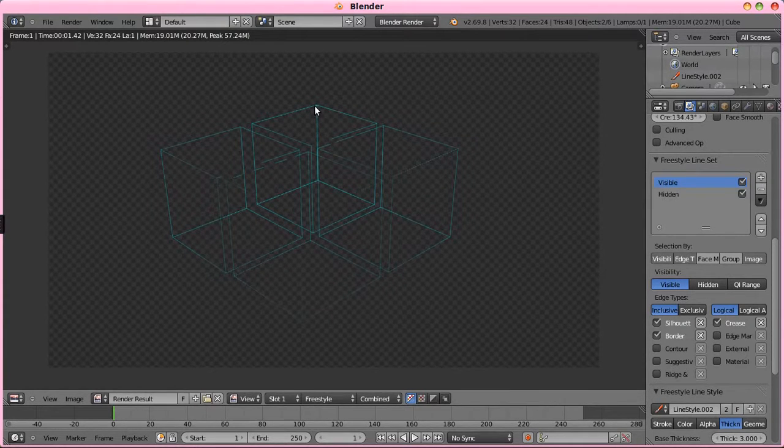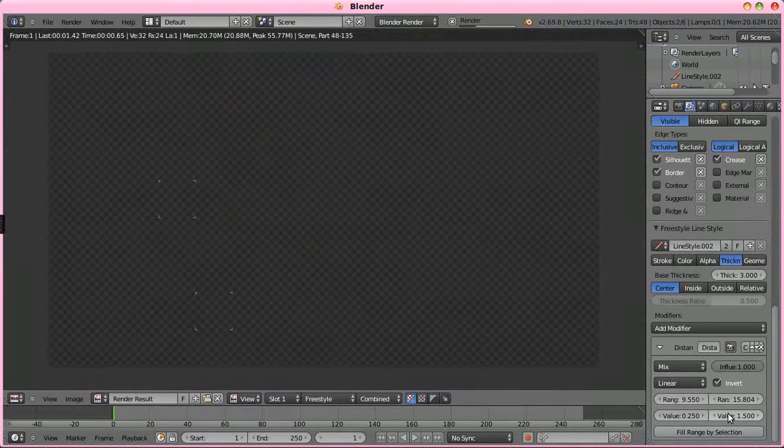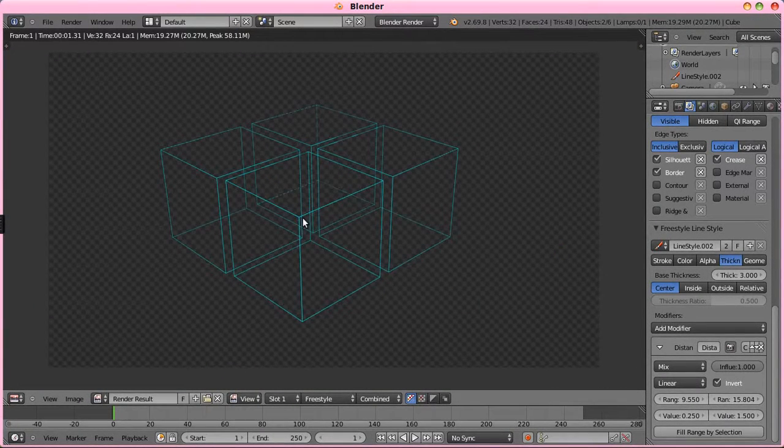So we're noticing that the farthest point from the camera, this point right here, is the thickest line, and the closest point, which actually would be right about here but is invisible because it's set to 0, is the thinnest point. That's not what we want. So we're going to click the invert button, change our minimum value to 0.25, and we'll amp the max up to 1.5. If we render here, the closest point is thickest, and the furthest away point is the thinnest.